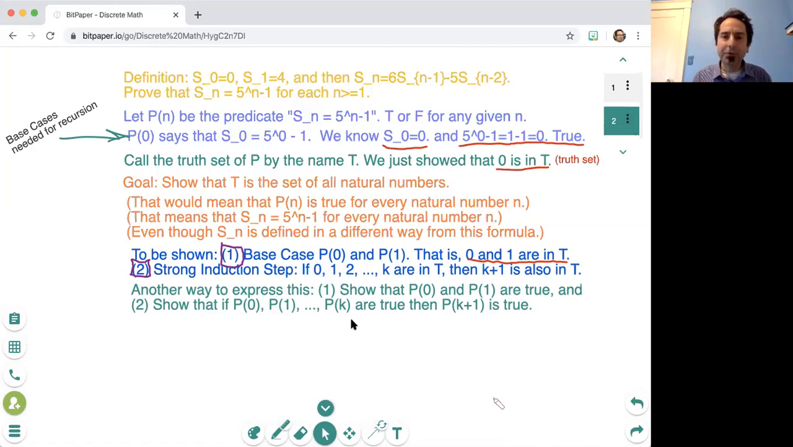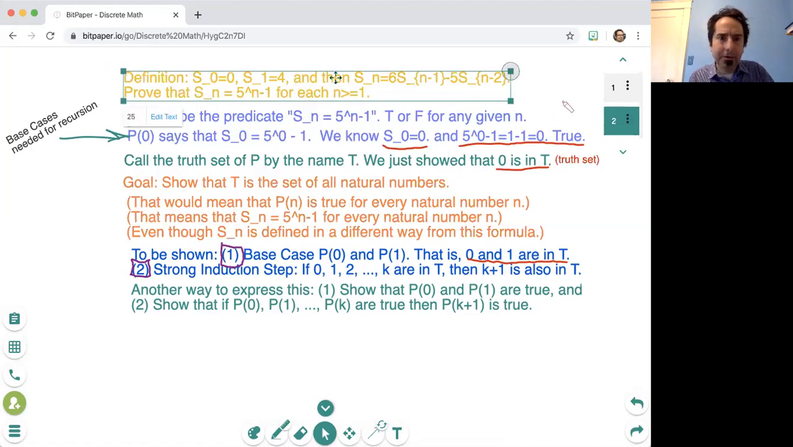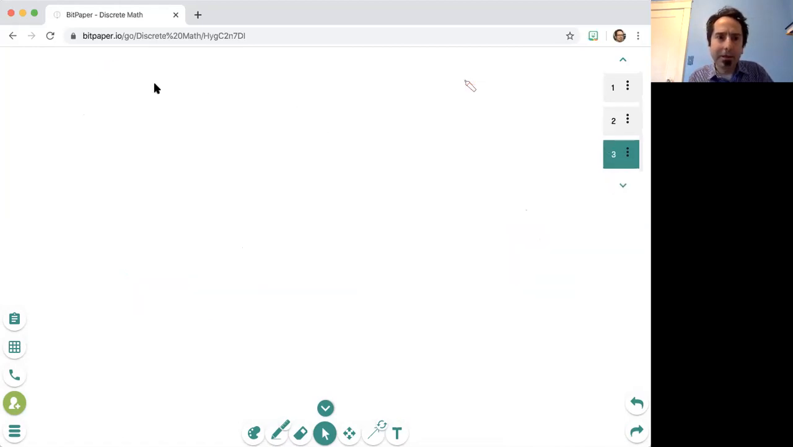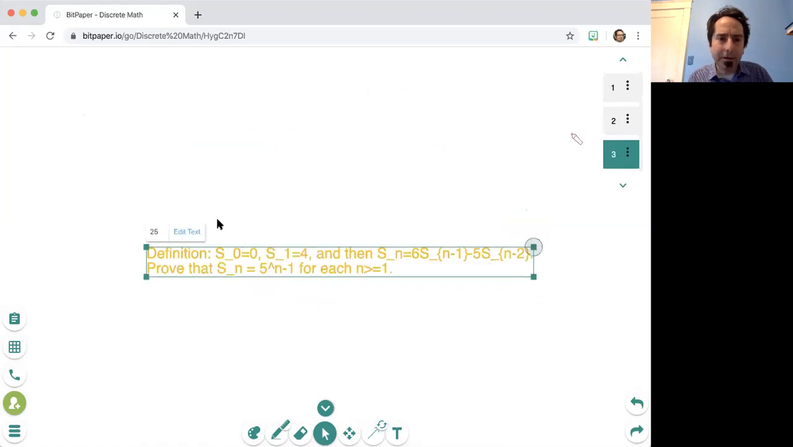So we're doing something over and over again. Suppose that we've already shown that the formula gives the right answer for 0, for 1, for 2, for 3, all the way up to k. Let's prove that it gives the right answer for the next number, which is k plus 1. Okay. So let's add a page to do that. And can we copy from one page to another? Yeah, I should be able to. Okay, let's copy that.